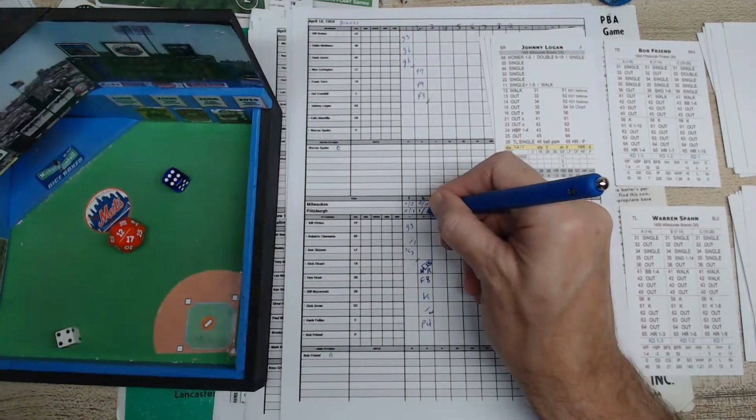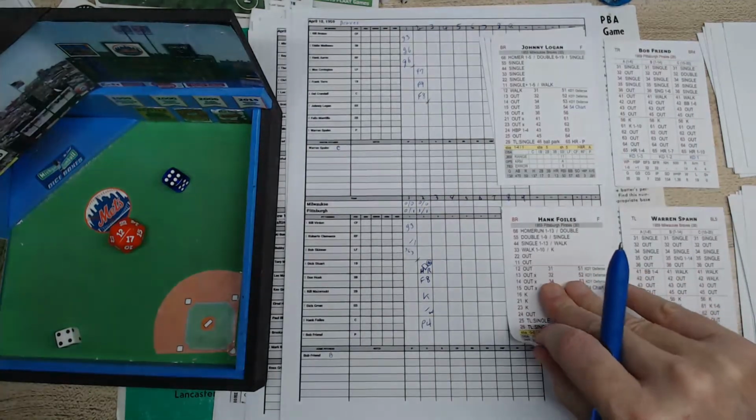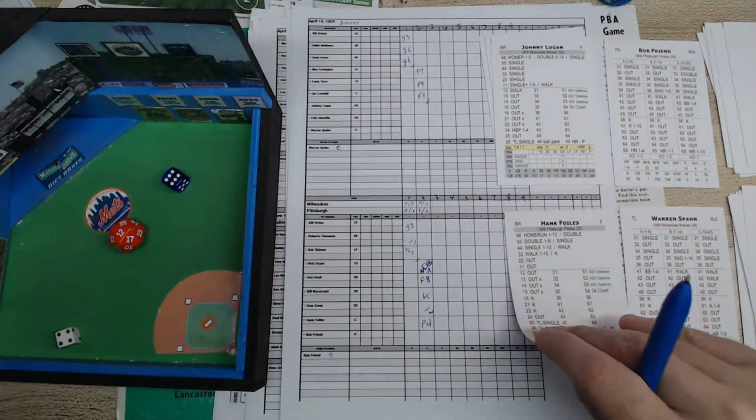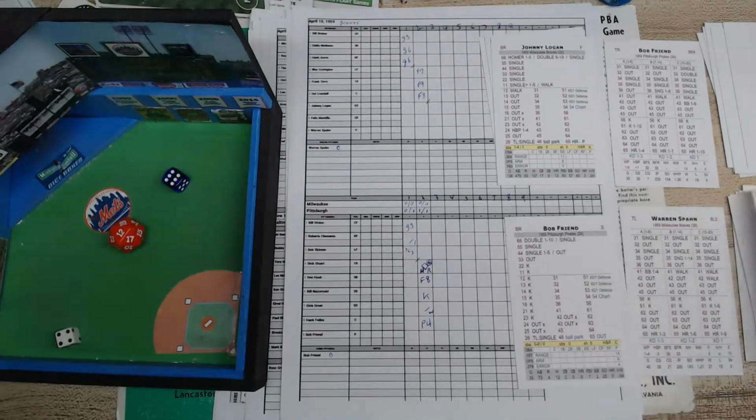So 1 run on the 1 hit, the solo home run leading off the inning by Dick Stewart. And the Pirates take a 1-0 lead here in 1959, April 10th, 1959. Where were you?